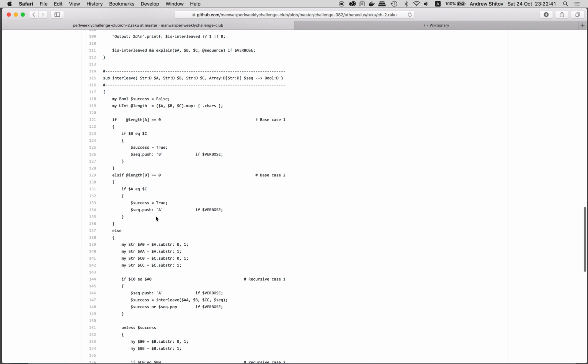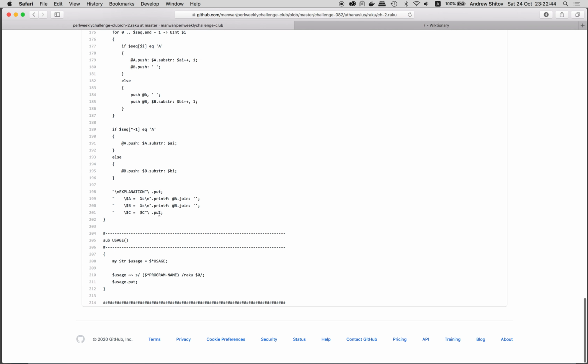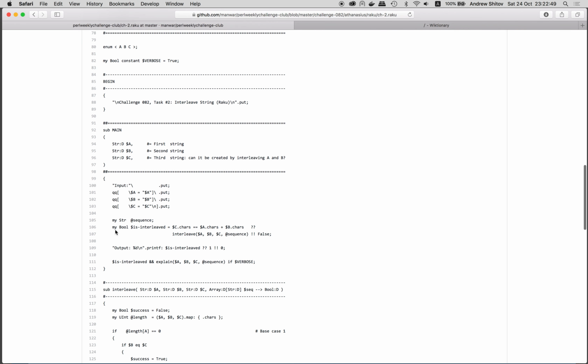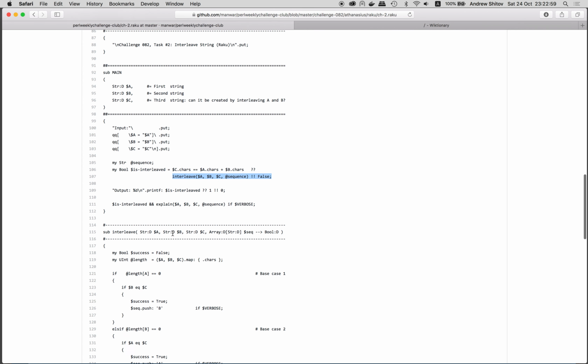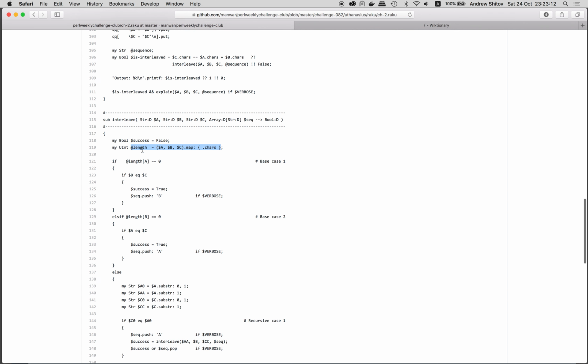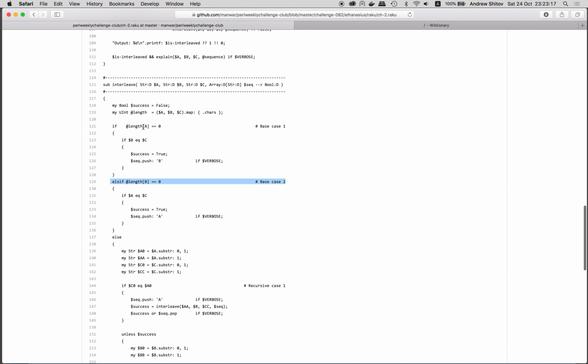So again, interleave, the big function, and the explanation function, and the usage function, and where is our main entrance? So it's here. So what we do here, there's the string sequence and interleaved. So yeah, again, the same check. And then this call to interleave, success, length. So we map the strings to call the .characters method on them, and we receive the lengths.